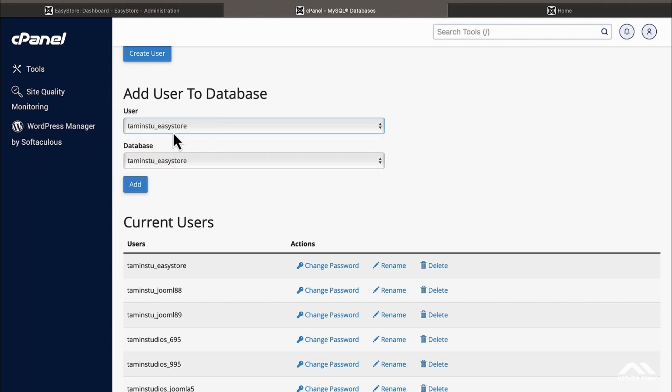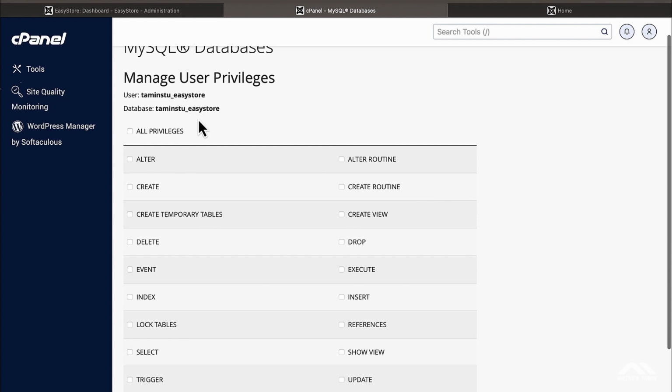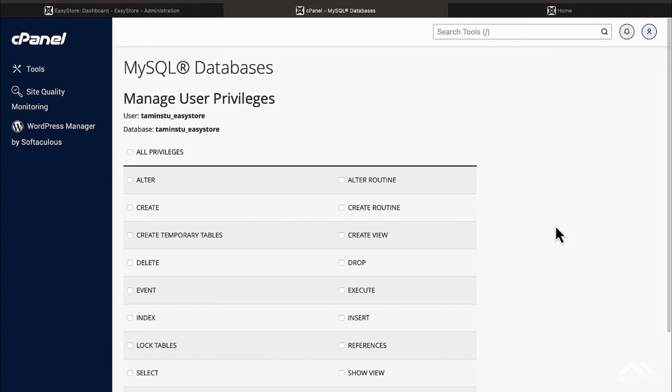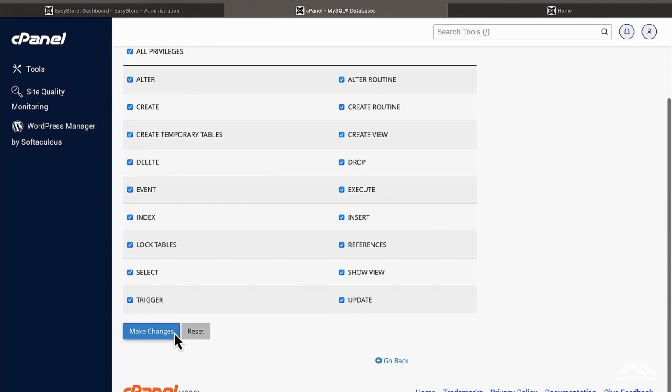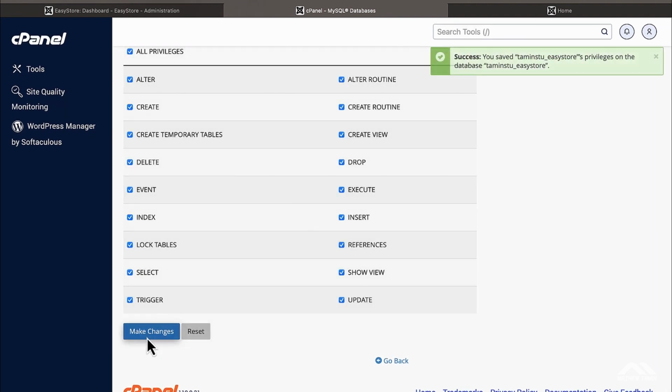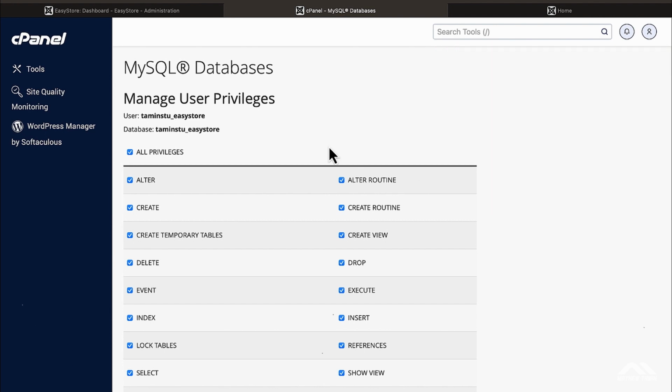But in my case, I have the username that I created, which is the easy store, and I also have the database, which is the easy store. What you want to do now is click on add. So I'm going to add this user to this database. Now I don't want to get too technical as to why this matters, but just do it this way. So you click on all privileges and then you click on make changes. Now you want to make sure that you keep the database name and the password, because we're going to need that later on to be able to connect everything.